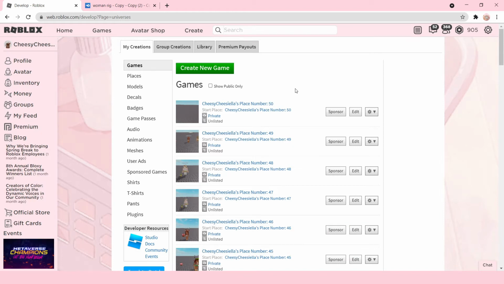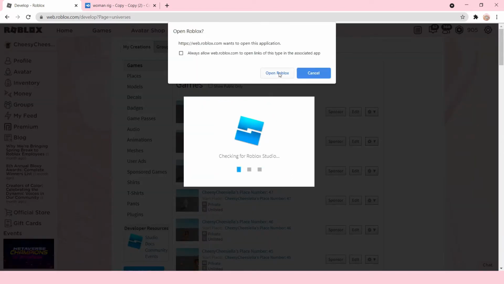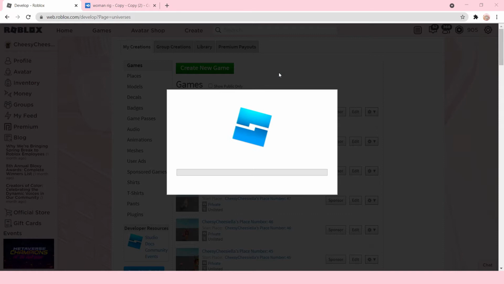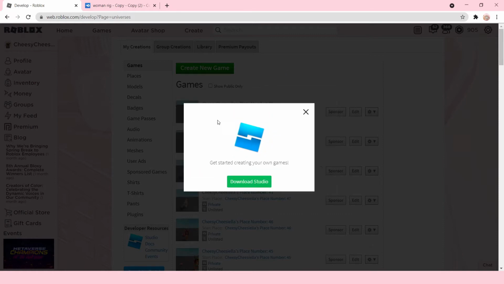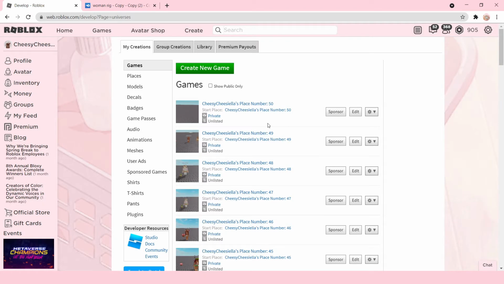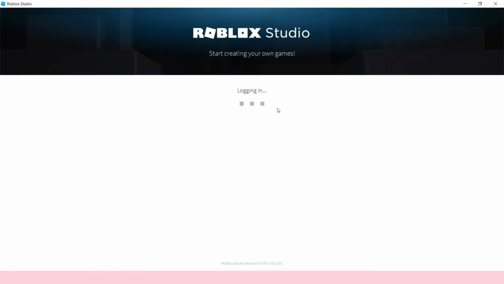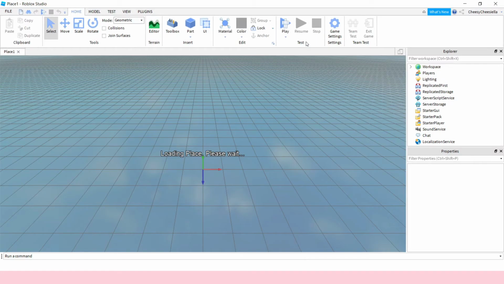Now, this next part does require you to have Roblox Studio installed, but you don't need to worry about installing that or anything, as Roblox Studio will automatically install when you open Roblox. Now press edit and press open Roblox. Again, if you don't have Roblox Studio, this is the time when Roblox Studio will start downloading. I already have Roblox Studio, so Roblox is going to immediately launch me into Roblox Studio.